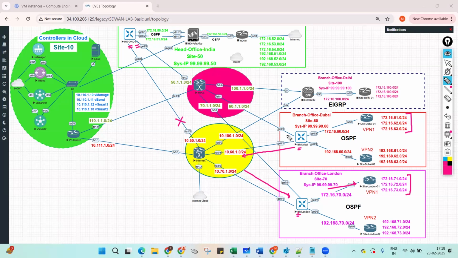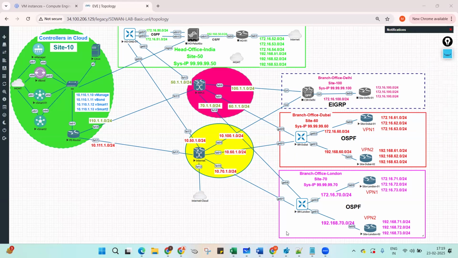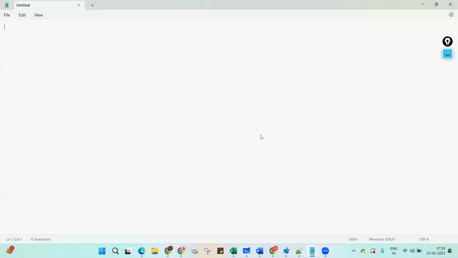So initially, it will prefer the internet path, and if my internet link goes down, a direct tunnel will be formed. So let's go ahead and do the configuration for this. Before proceeding, let's see what lists we are going to need.